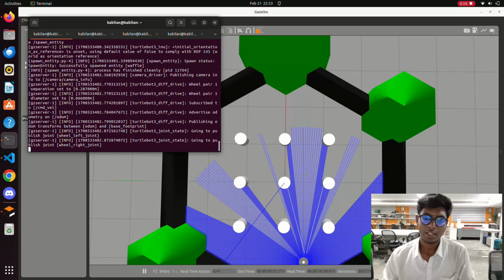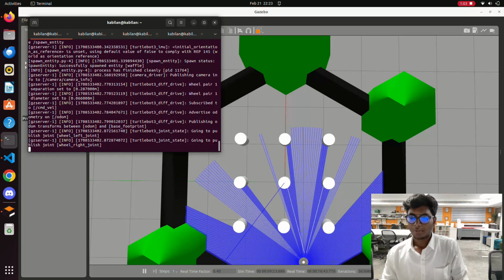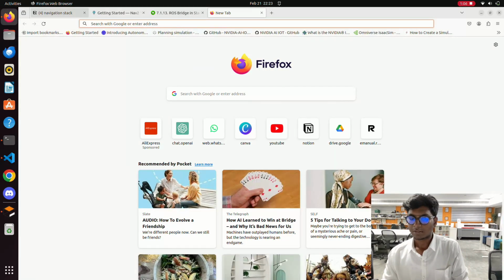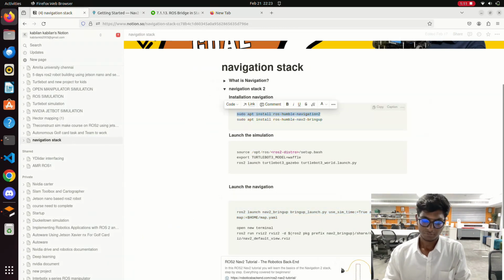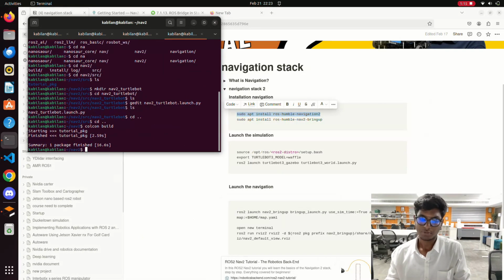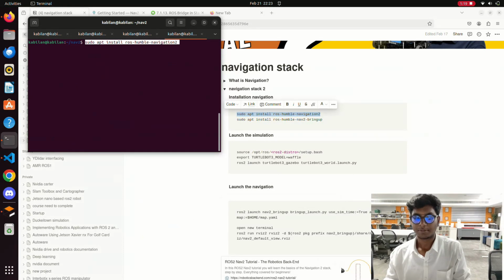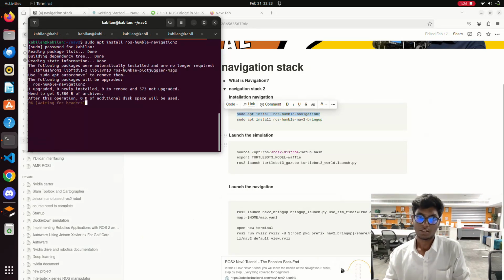I already wrote some Notion documentation for this. First we need to install the navigation package: sudo apt install ros-humble-navigation2. Enter the password. It's already installed, but it may take some time, depending on network speed.